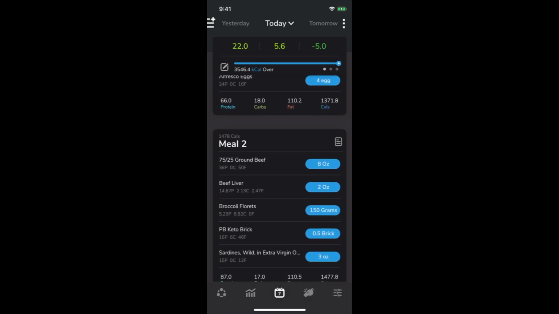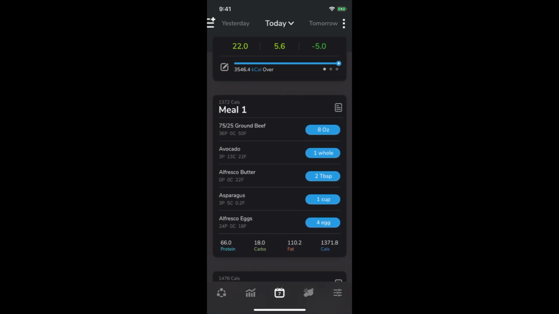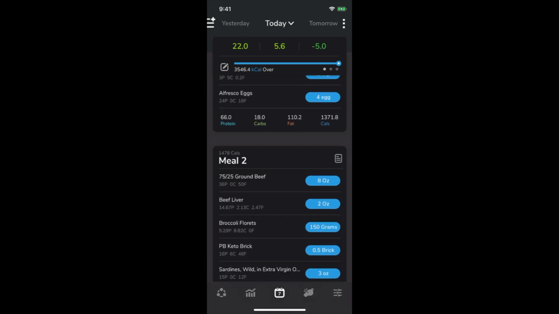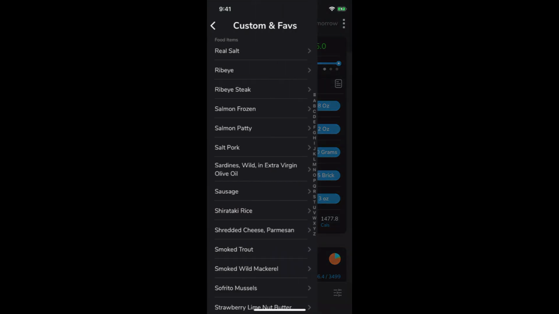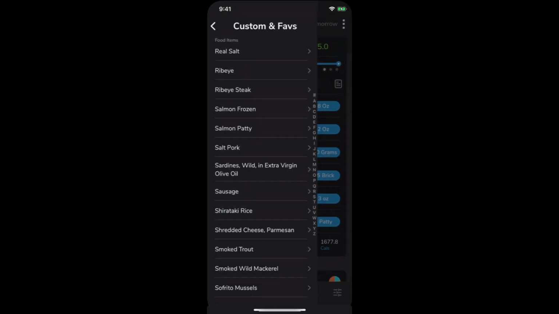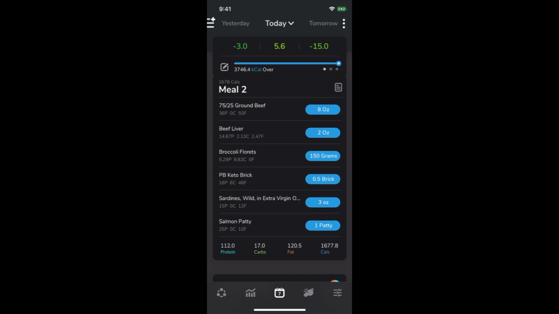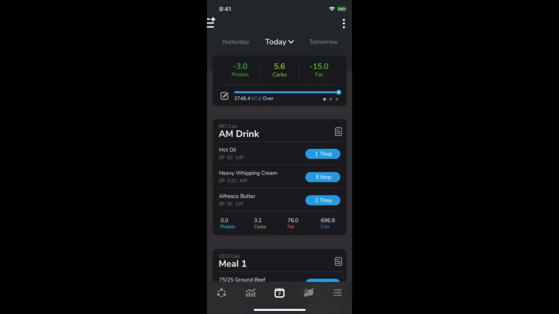So at this point, it just gets a little bit more tricky because you have to mix and match a few more things to see what lines up. So let's see here. What can we do that's pretty lean? How about a salmon patty? One patty. I get those from U.S. Wellness Meats too. They're super tasty. All right, so now we're over a little bit. We're over 15 grams on fat.